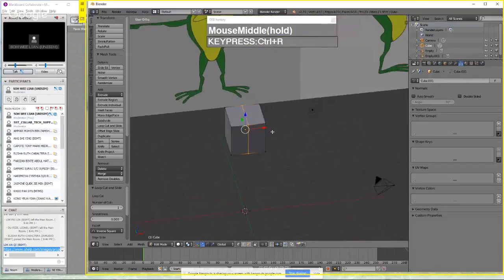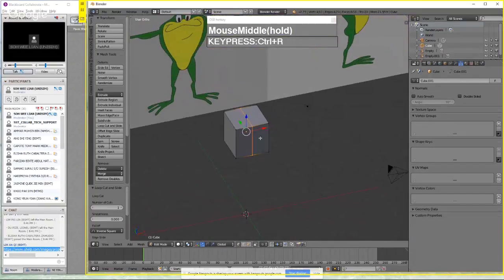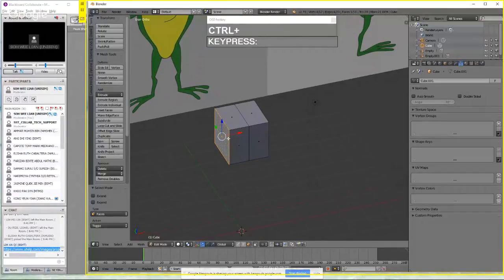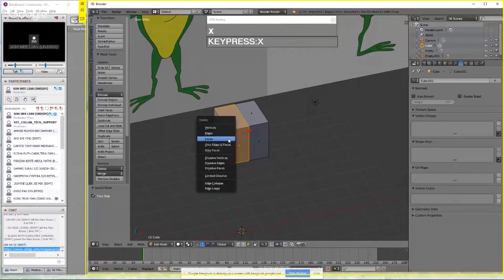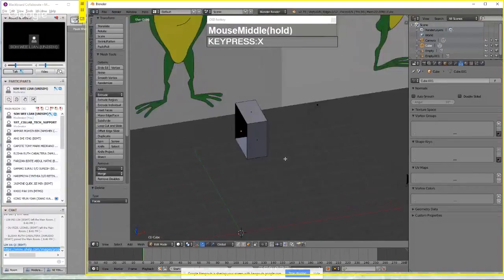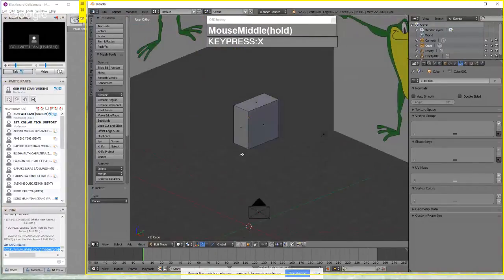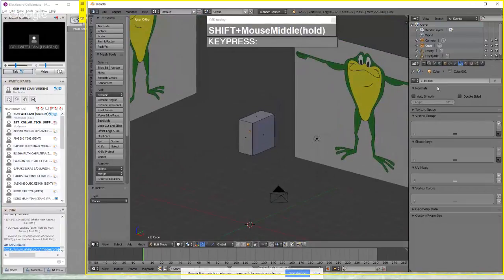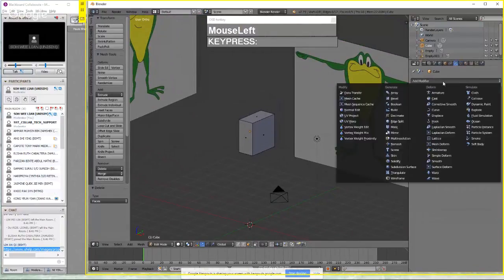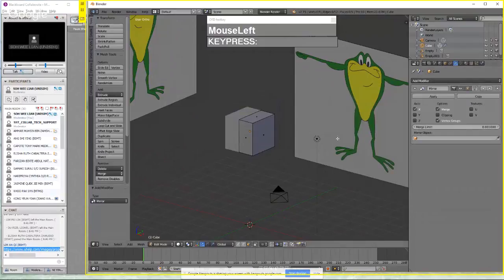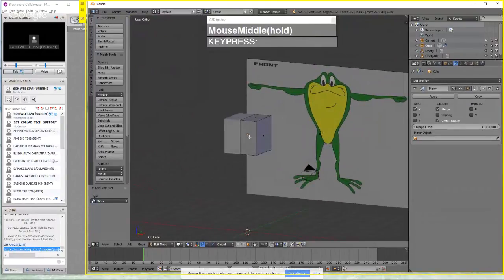Change your point of view by middle mouse click and drag. Press Control Tab, switch to face selection mode. Right mouse click, select this face. Control number pad plus to increase selection. Press X to delete the faces, so that you end up with this half box. Then apply a mirror modifier, and then you're ready to start to model.